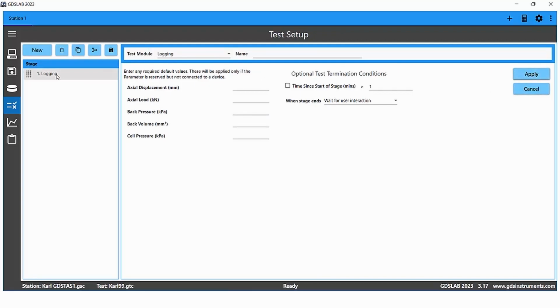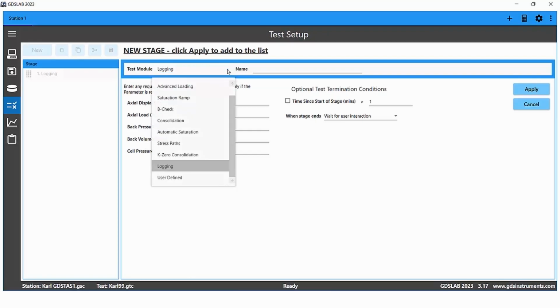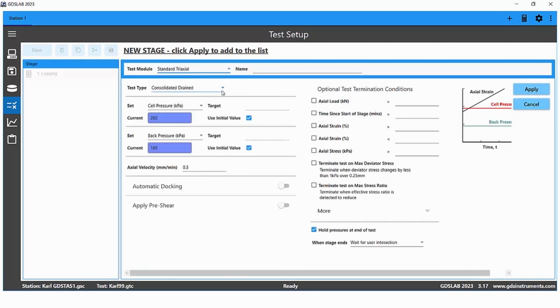You'll see we've now got logging as test stage number 1, and I want to do a new stage after I've done the logging. So I'm going to choose standard triaxial. I'm going to leave it on consolidated drained so that we can do a demonstration where we control both the cell pressure and the back pressure. I'm going to target the cell pressure to 200 kPa. We can see the current value is 202. Back pressure is on 105. I'm actually going to, just for demonstrative purposes, click use initial value so that it should maintain 105, 106, whatever it is at the start of the test.